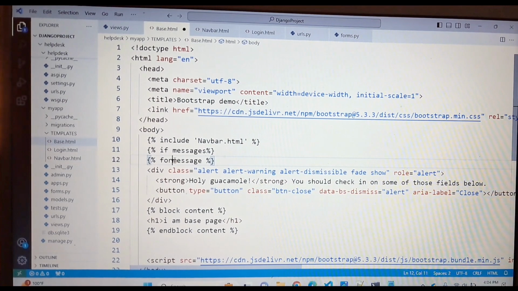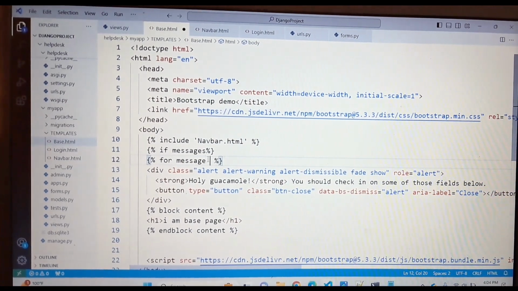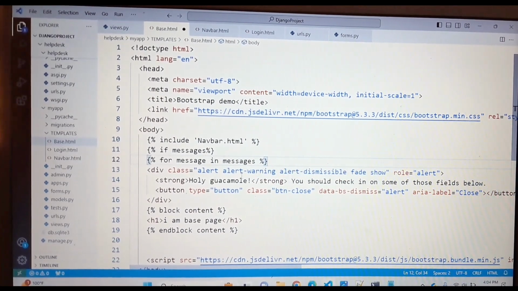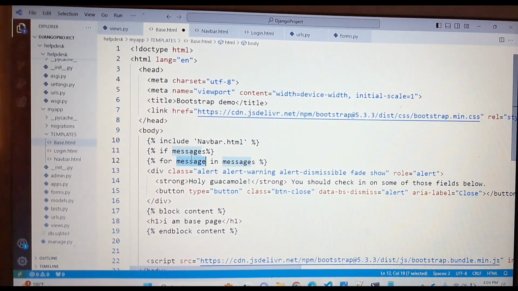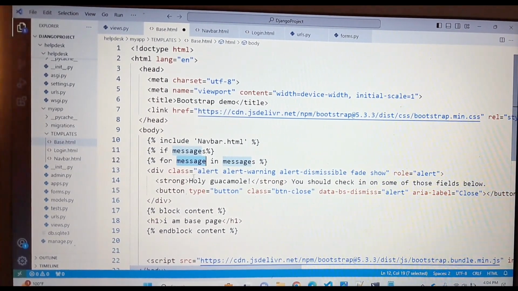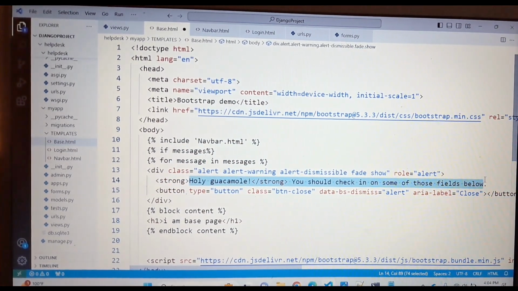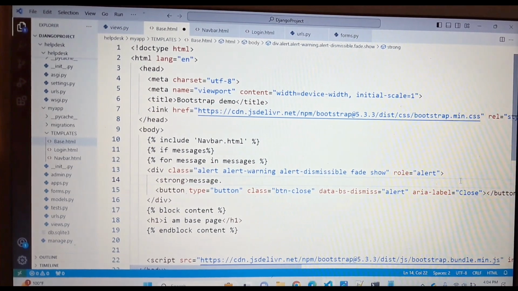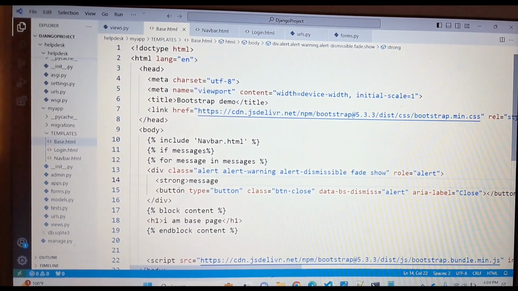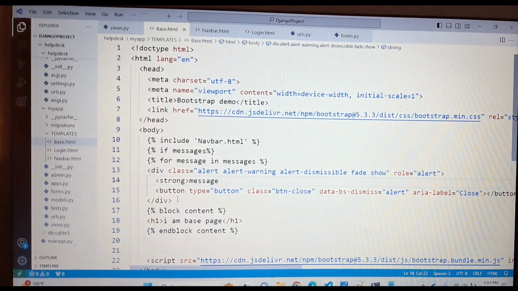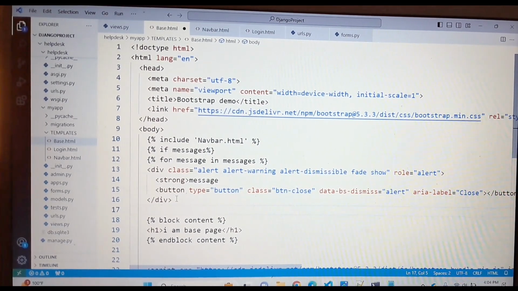Each message in messages, what I want that message to display. Where I want to display? Simply here. Let me remove this entire thing. Yeah, this one also, Control S, and here I need to close the for loop.